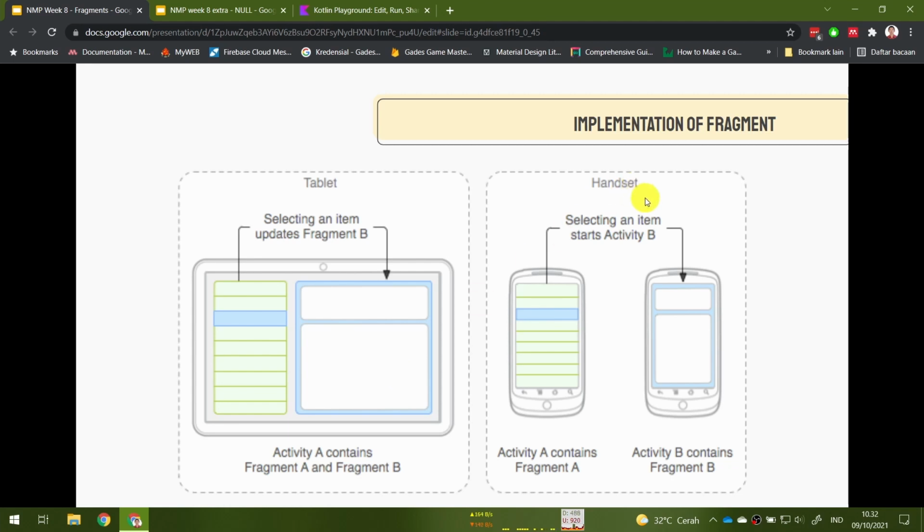However, when we install Gmail on our handset or smartphone, activity A only contains fragment A, only the list. Then when we select one of our emails, we move to activity B that contains fragment B to be able to see the contents of the email. Or another way to accomplish the same thing, we can replace fragment A with fragment B as well. So there are many possibilities of using fragments.